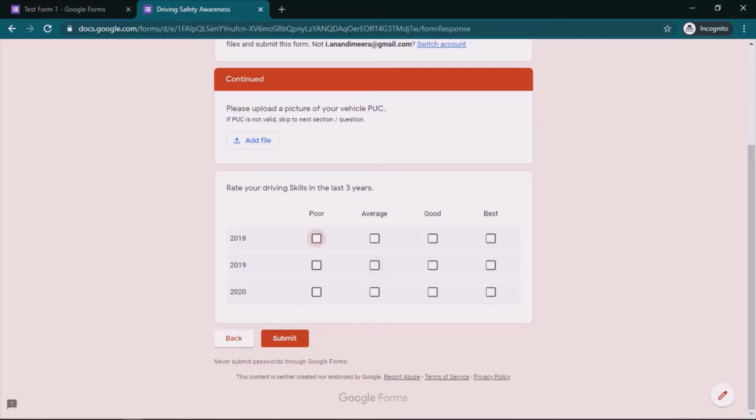I can now do it this way, right? This way I can allow the user to input multiple options.